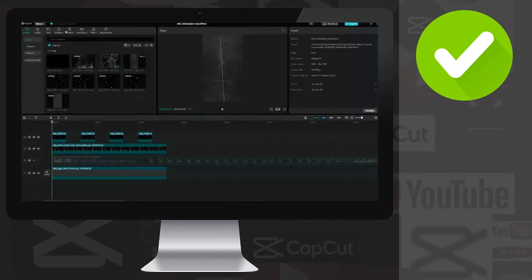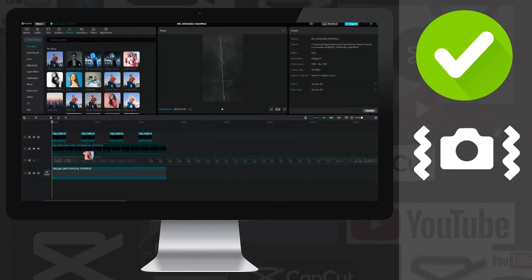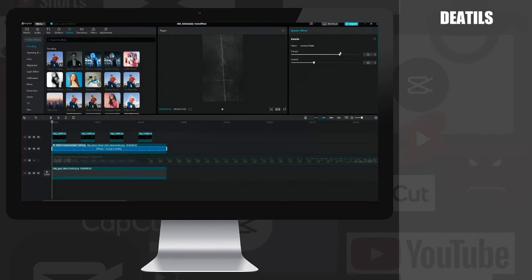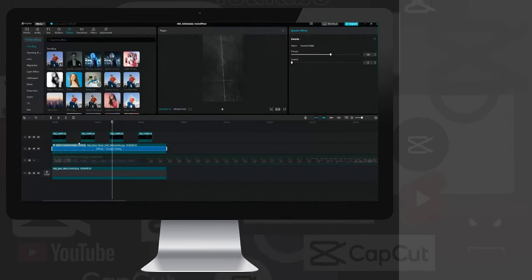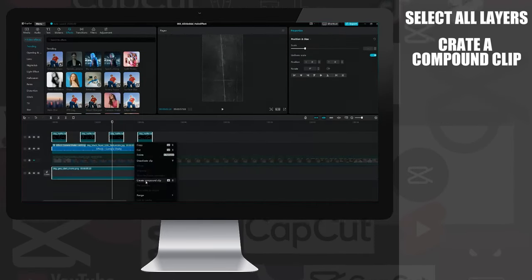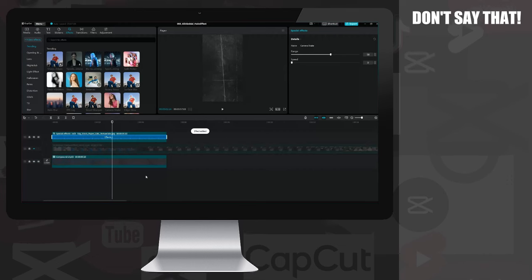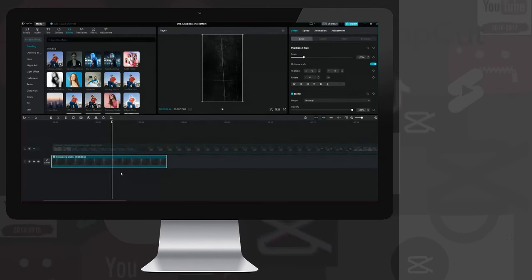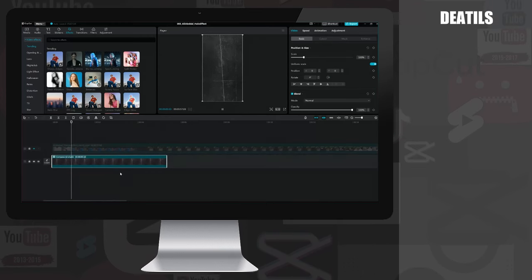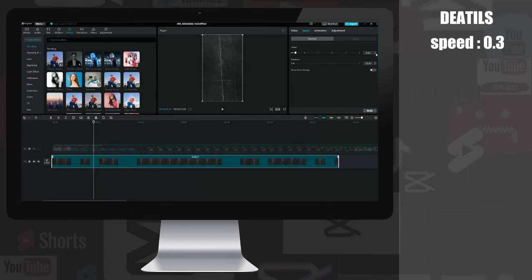Okay, it looks good, so I'll add the camera shake effect and adjust the values. I'll make it as slow as possible and a range of 50 is about right. I select the layers and make a compound clip from them. Damn it! I missed one. Undo, select and merge again. Okay, that's better. Now slow it down to about 0.3.